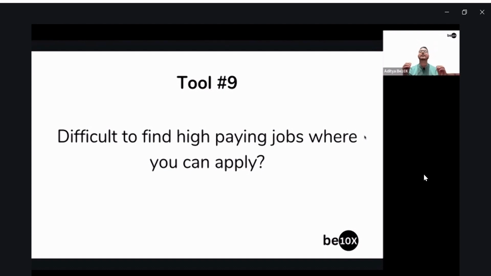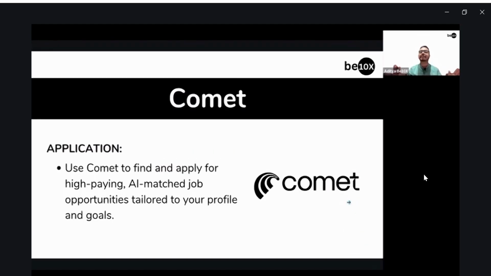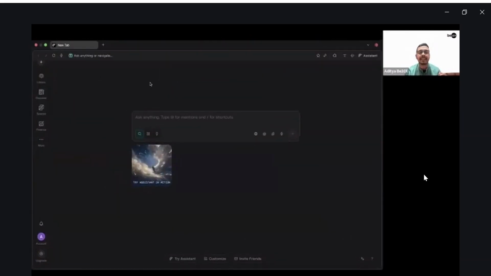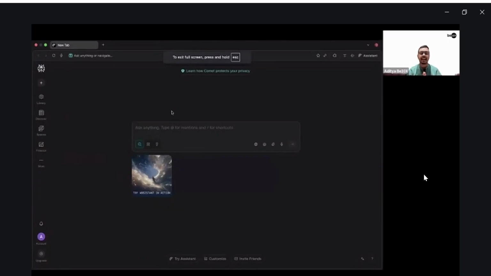Yes. So if you are feeling this particular pain, guys, here is tool number 9 for you, which is an agentic AI browser. What is the tool? It is called Comet. How does Comet work? Let's see it with the help of a demo. Comet is a tool by Perplexity AI. It's a browser by Perplexity AI, which is an agentic AI browser.